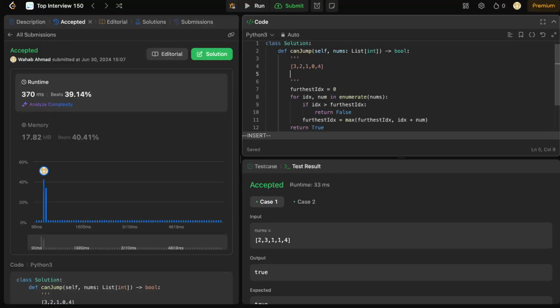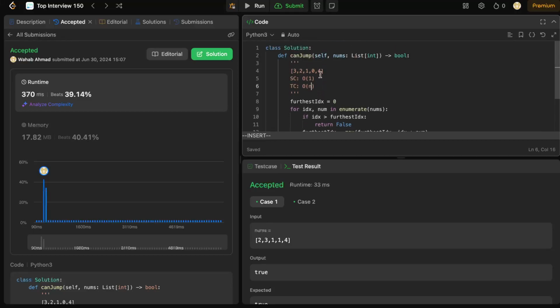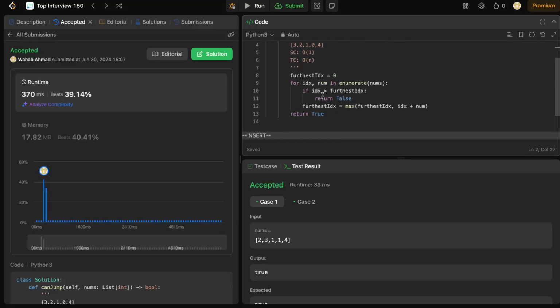Okay, so the space complexity is O(1) because we're only keeping track of an integer, which is constant space. The time complexity is O(n) because we're looping through the nums list. And yeah.